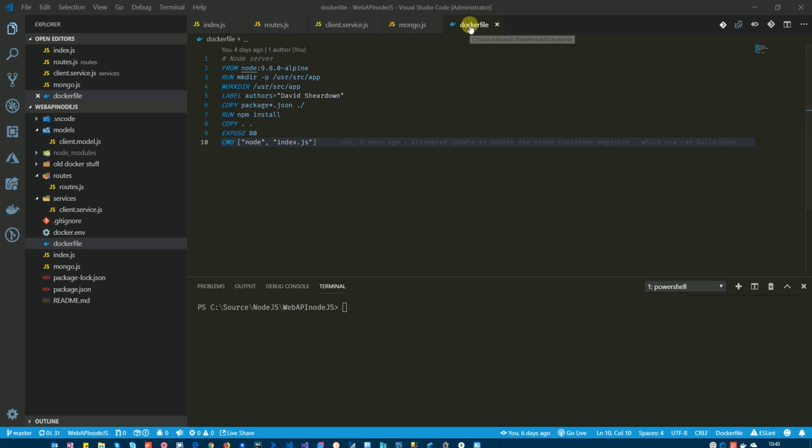Again, if we look at our Docker file, which is in the root directory, this is not really specific to Node.js. It can be Java, .NET Core, whatever language, whatever platform you want to use, ultimately. But again, very quickly, we've got our base image. So that's the one that we've downloaded. So we'll just have a quick look.